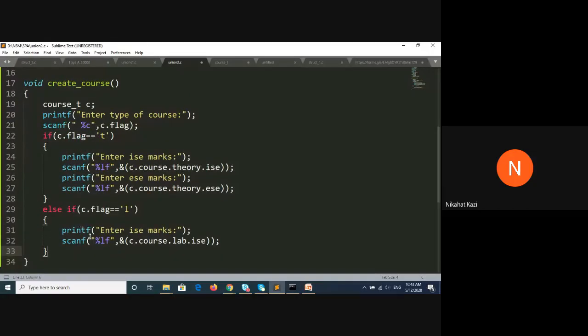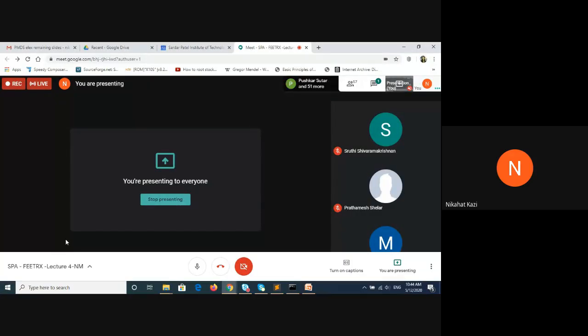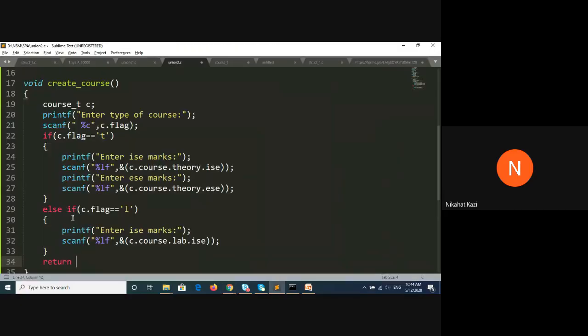Fine. So this is about the create course. Now once I do this, depending on the flag, one course will be created. But what is remaining here? The course is only local to this function, right? I need to return this course back. Like whenever you create a read function, you return that type back. So I will return C. I will return this variable back.